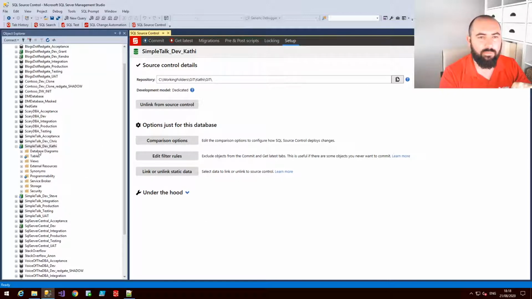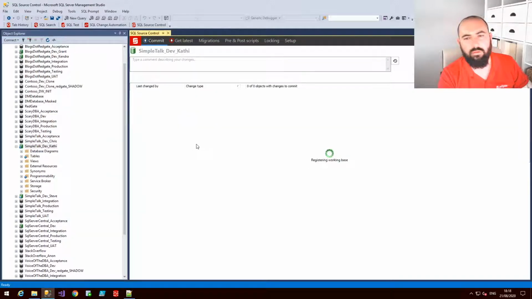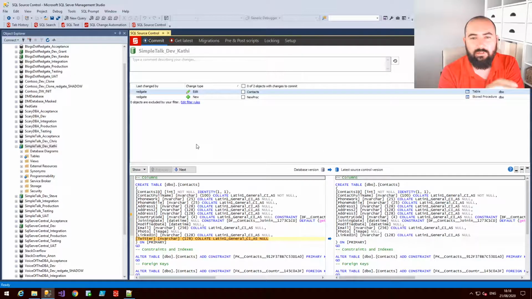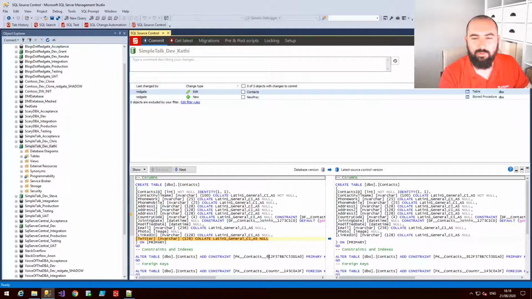Alright then, so I've made a couple of changes. I'm going to go to this commit tab right here. You can also get to the same place by right-clicking on your database, and you've got this handy option in your context menu. What that's going to do is it's going to look at my database, it's going to look at my source control repository, that working folder, and it's going to highlight the differences. So here I've got that stored procedure. That stored procedure is one that is brand new. Everything's highlighted as a result. Or I've got a contacts table.